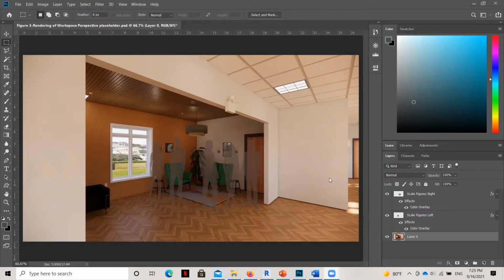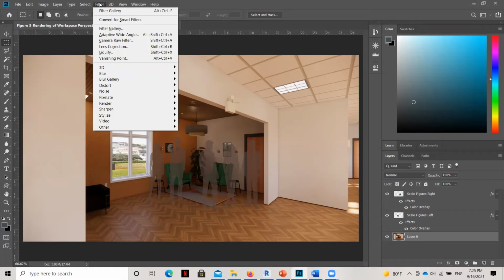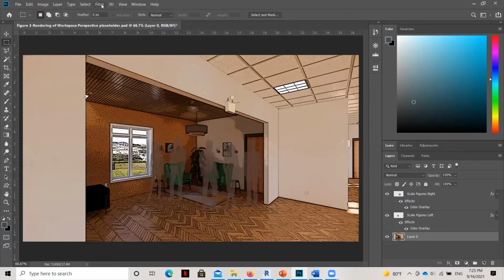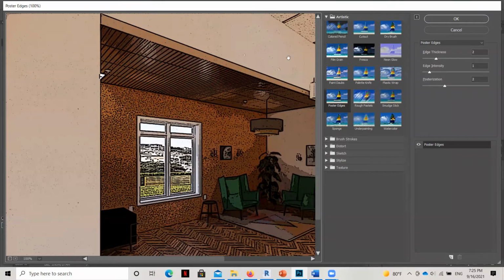Now, I want to show you how to apply filters to layers just so that you have it in your toolkit and you have an awareness of some of the potential that can be offered with regard to these extra features of Photoshop. So I have selected a layer here that's just really the background. The scale figures are not on this layer. But I want you to see how I go to the filter gallery, and I select filter gallery up here.